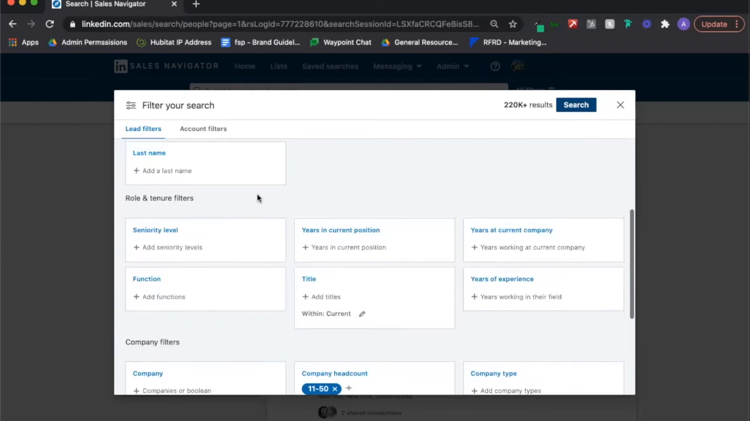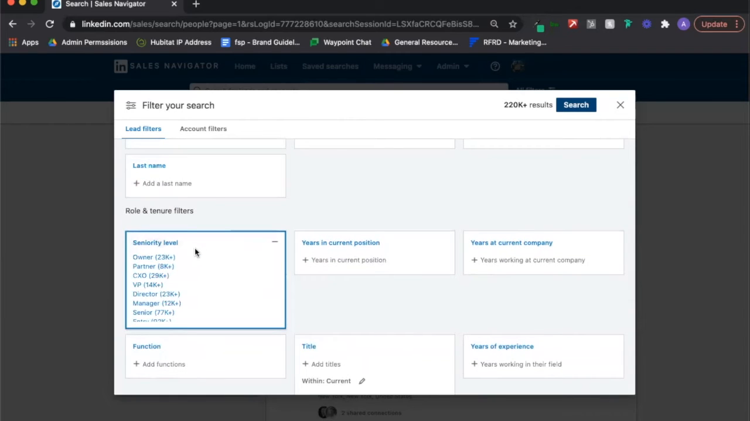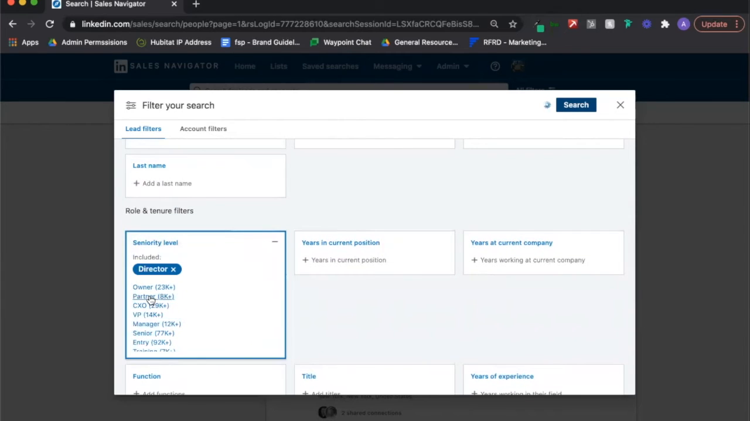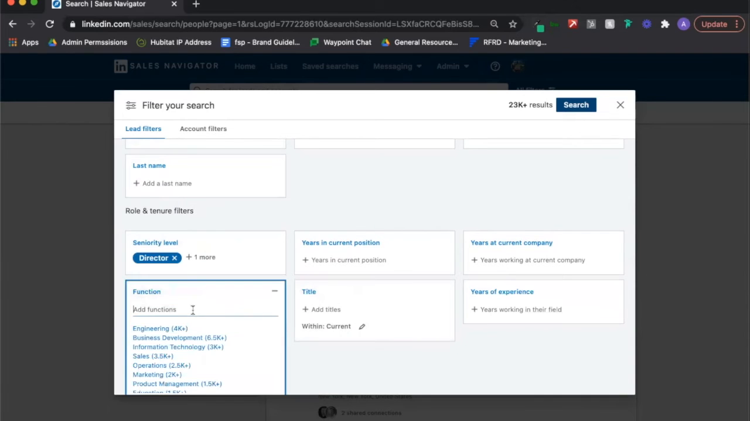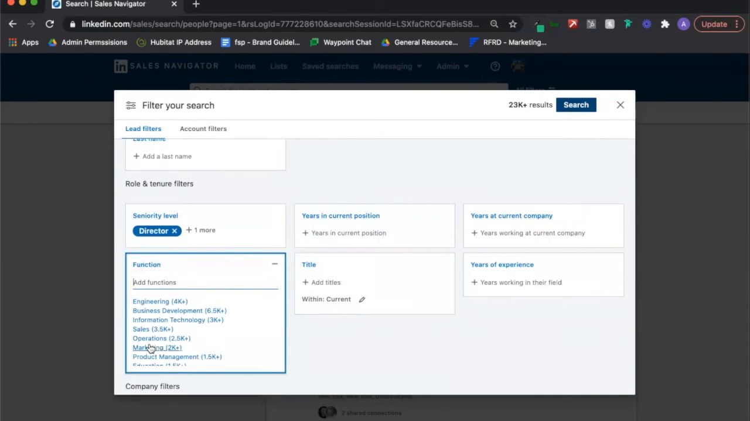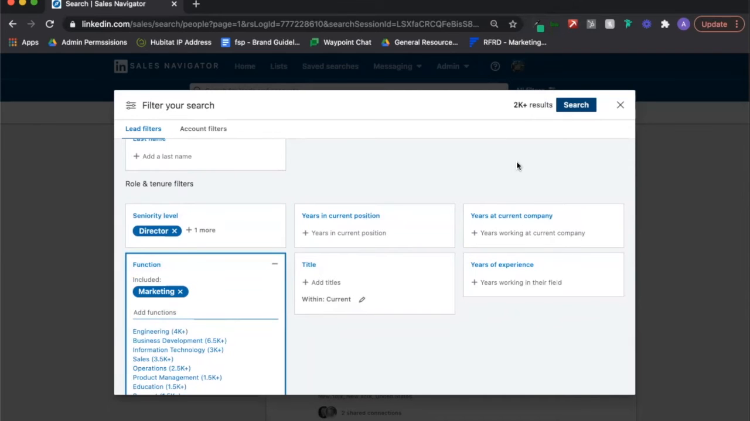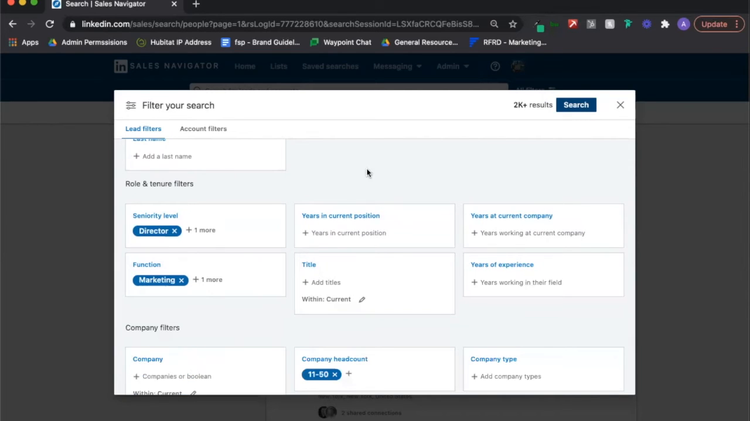Now, if we scroll back up, the role and tenure filters, this is where we're going to input our buyer persona criteria. So seniority level, let's say we go with director. We're going for a little bit higher up in the decision-making tree. Function, we have spent a lot of our career selling into marketing, one of my personal favorite functions, and I've been learning more and more about that discipline every day.